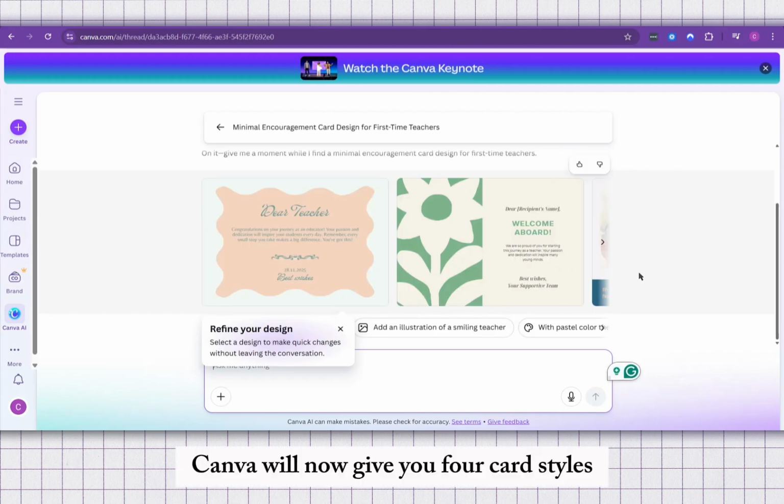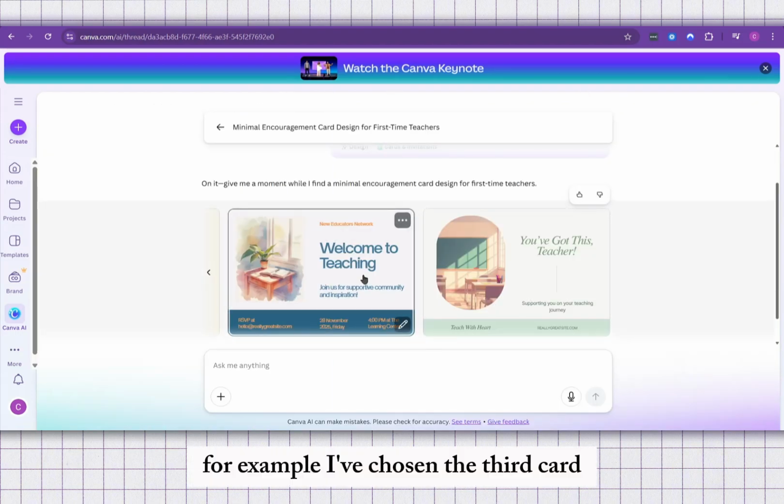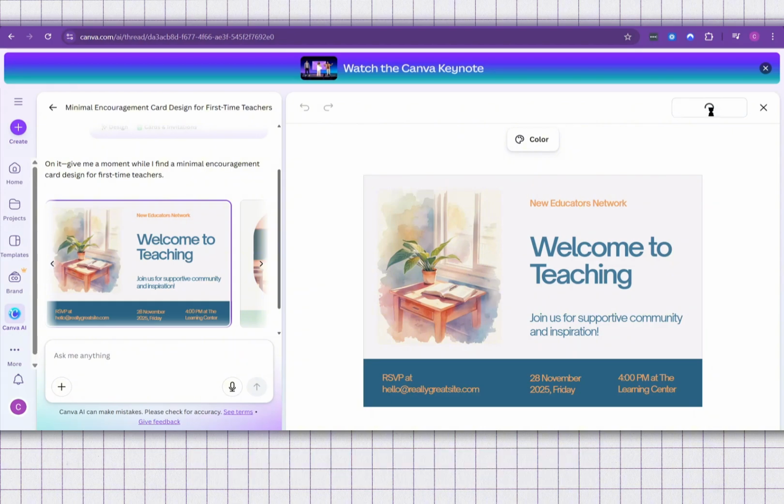Canva will now give you 4 card styles. So go ahead and choose at least one. For example, I've chosen the third card. Once you've reviewed the design, go ahead and open Use Canva Editor.